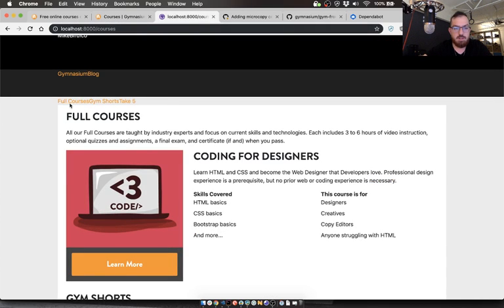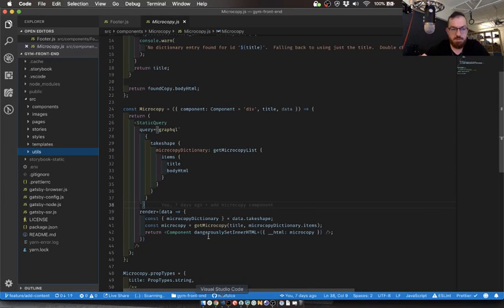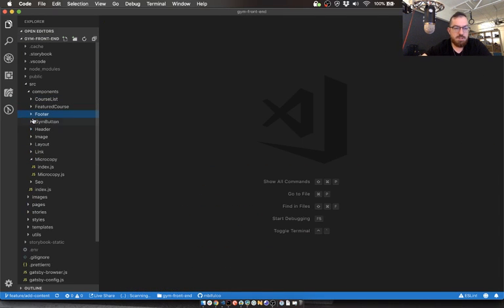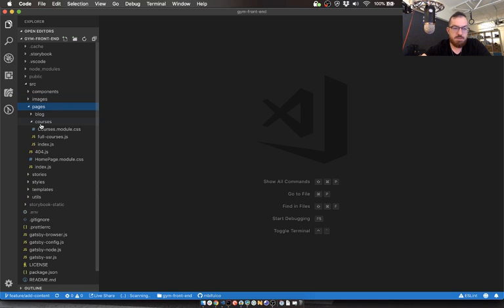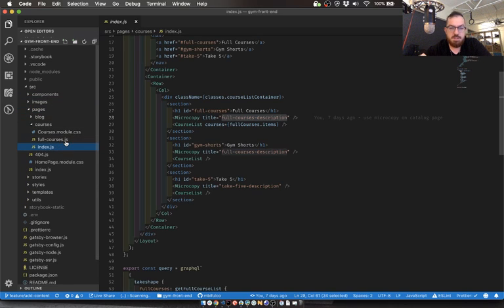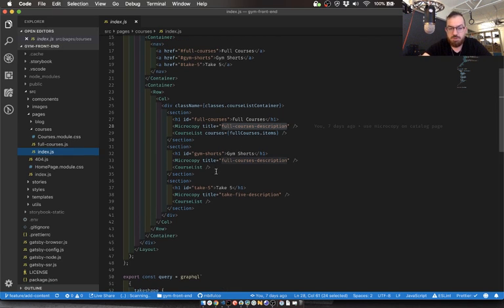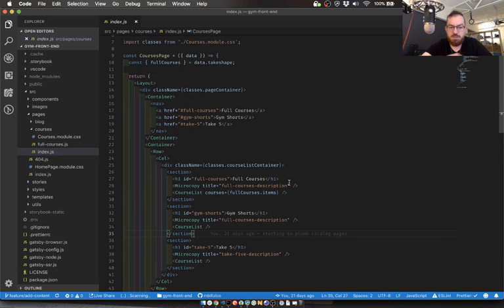I'm going to take a look at this bit of navigation that we're using for this here. We will open that up in code. We're going to figure out where that is. It's likely in pages and then courses and index. So we're going to go to pages, we're going to go to courses, we're going to go to index.js. As we expected, we have our 3 sections here with full courses, gym shorts, and take 5. Each of them have their own respective descriptions included, and at the top is the nav here.